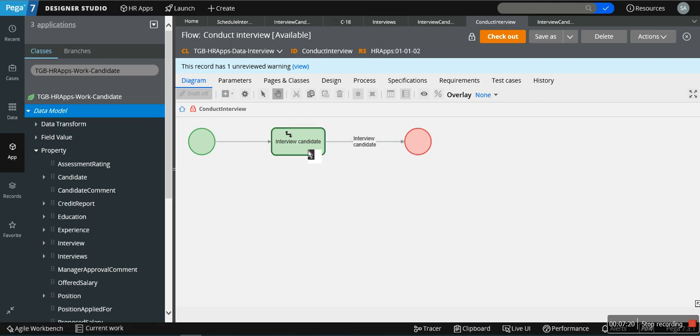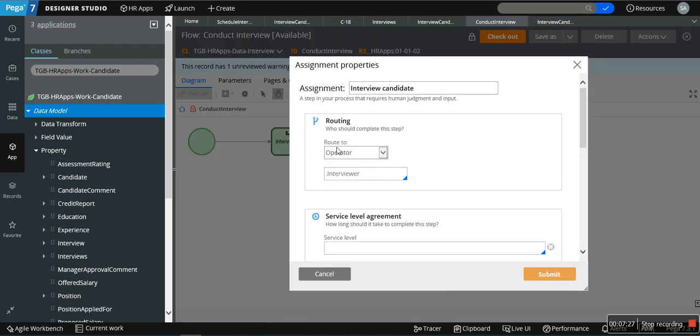Now if you open this assignment, it is routing to dot interviewer. What is interviewer? It is nothing but a single property inside the interview class that we created. Each time the flow runs, it will go to this particular interviewer, get assigned, and the interviewer logs in and works on the assignment. So basically, for each candidate we have now created an individual interviewer.